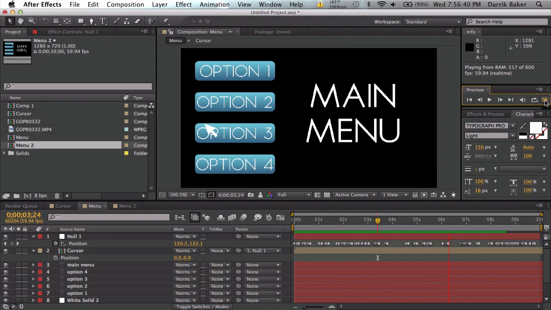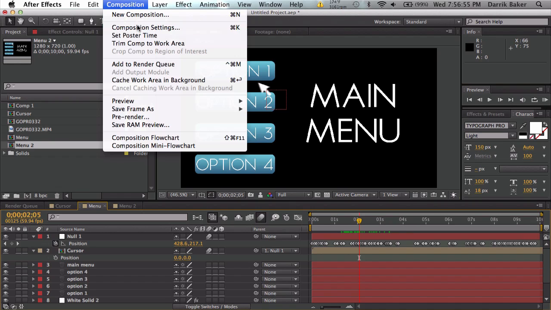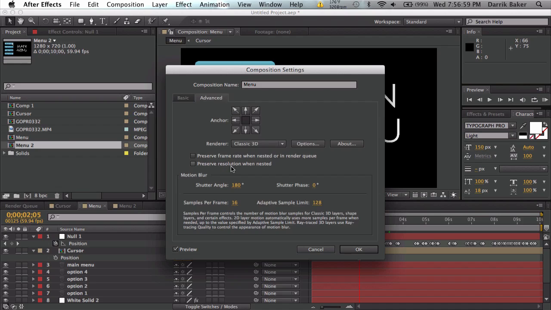And yeah, you can also maybe add a little bit of motion blur to your cursor. So let's turn that on. Now, if you can't see it, if it's still not as blurry as you want it, which I don't see why you would want it too blurry, but just for your information, go to Composition Settings, Advanced, and the shutter angle right here is how fast or how blurry your thing is.